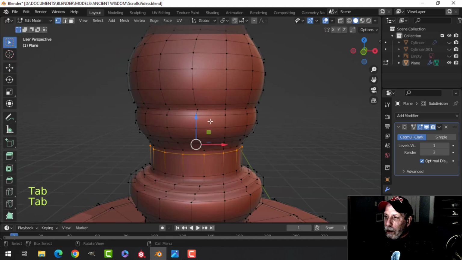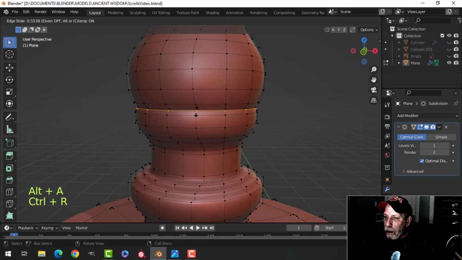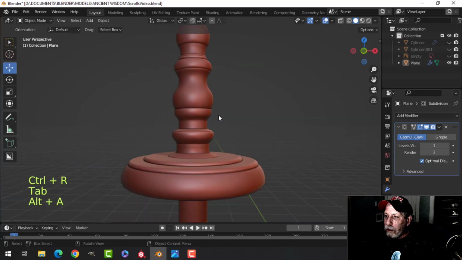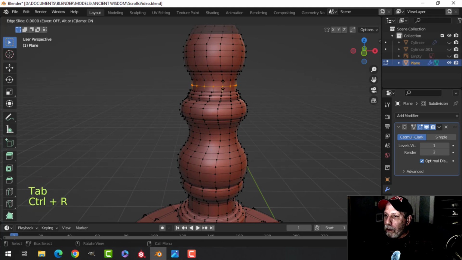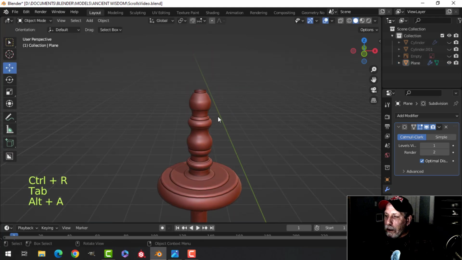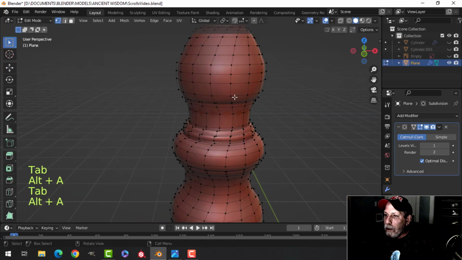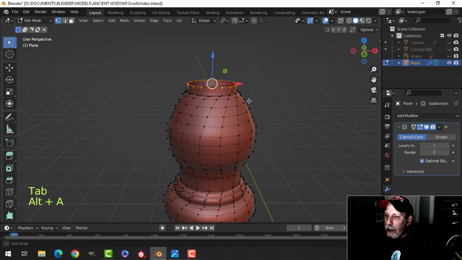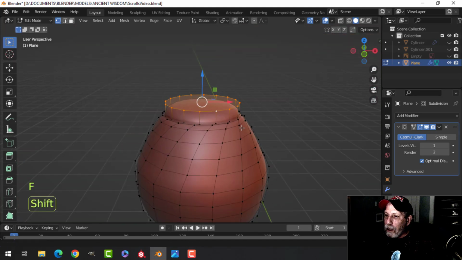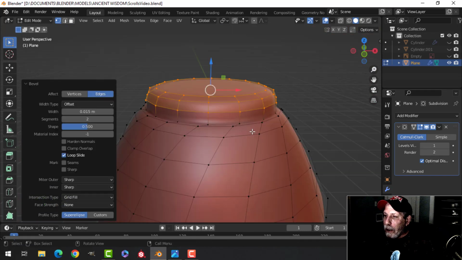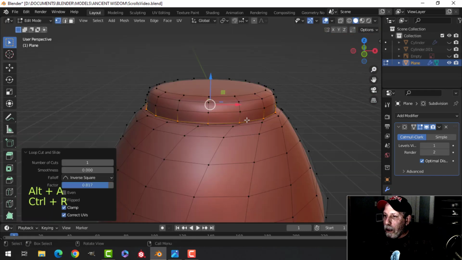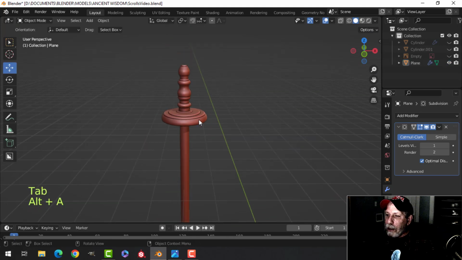I don't really want to mess with this too much. What if I put one in there just to accentuate that? We'll come up here. Oh, that's good. Maybe one here. And okay, so what I'm going to do here is I'm going to just press F to make a face and Control B. I'm going to bevel this back. And I'll probably need to throw one edge loop down there. And that's how that's going to end.